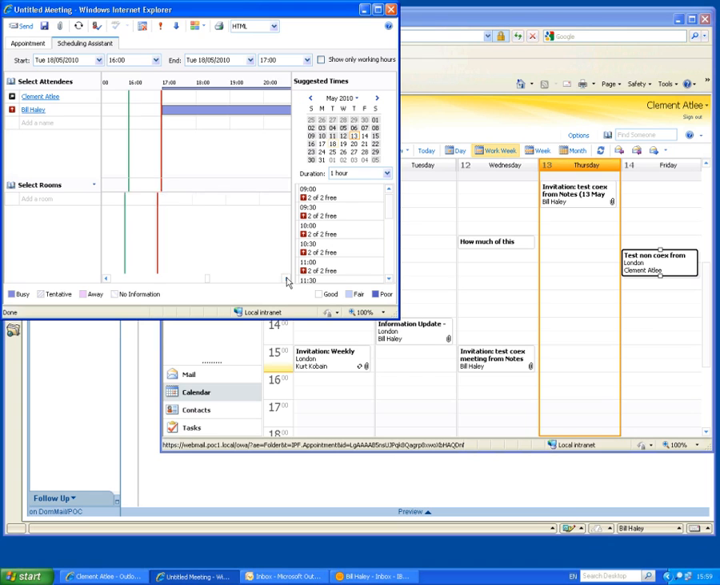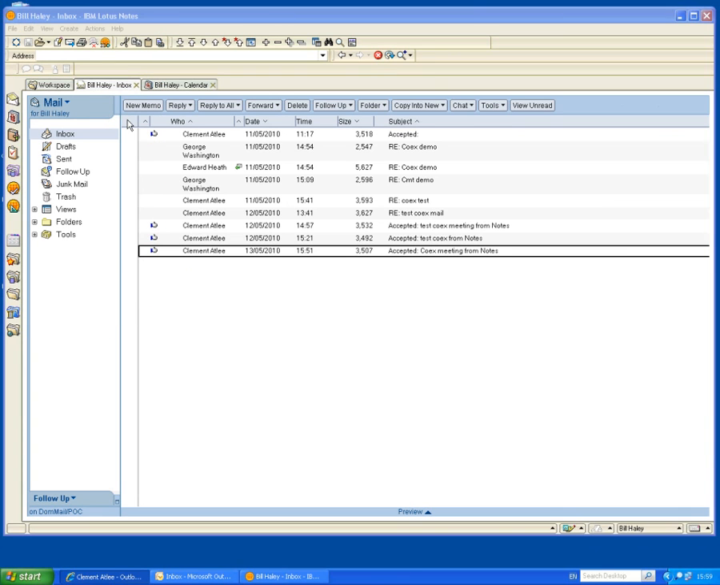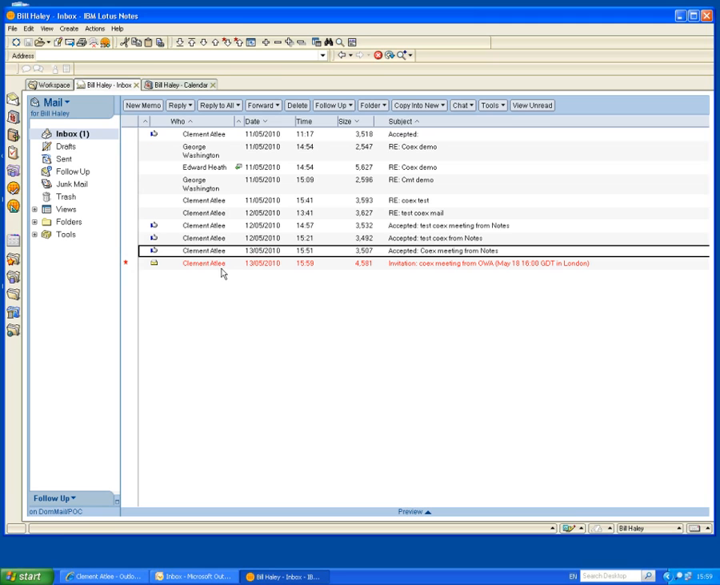It comes back with the data, and we can see that the user's clear for that period of time, so I'm happy to send that over. We can see 4 till 5, so click on send, and the message goes to the Notes user and it arrives here.